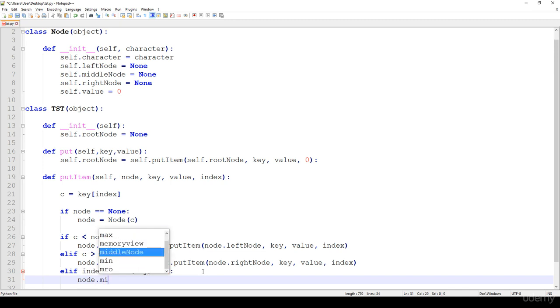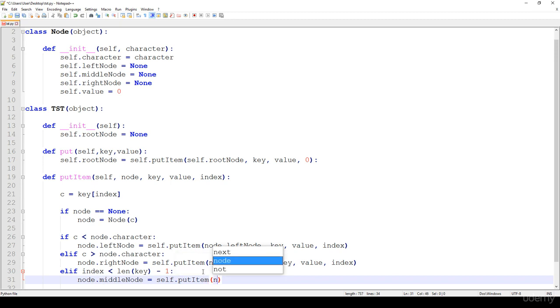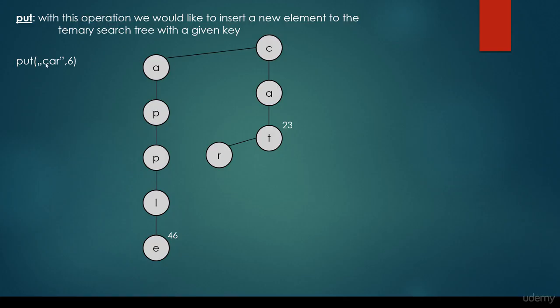So node.middle_node is equal to self.put_item with the node.middle_node, key, value, and what's very important is that we have to increment the index value. This is what we have been discussing, that basically we keep incrementing the index and keep considering the next character in the key if we keep going to the middle node. In this case, as you can see, C is present in the tree, so we keep going to the middle child. Then we keep going to the middle child and keep incrementing the index in order to be able to consider the next character of the key.